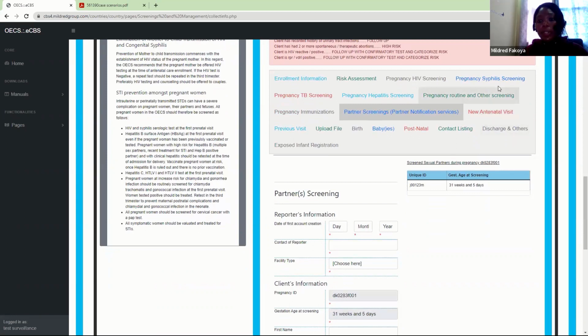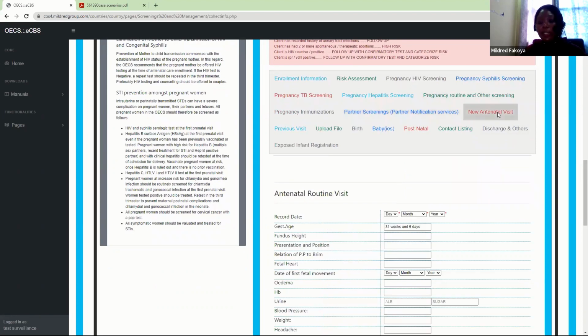Now, this is no longer the first day. Let's assume this is a new day and we want to come on a routine antenatal visit. Now her visit has become every week. She's coming every week. Every time she comes for subsequent visits, that is not the first time, the form you have to fill is the new antenatal visit form.